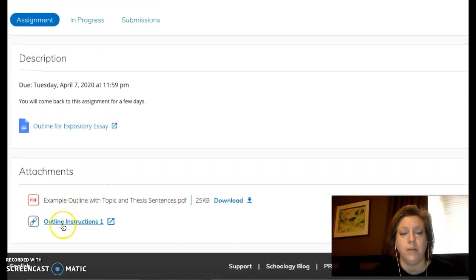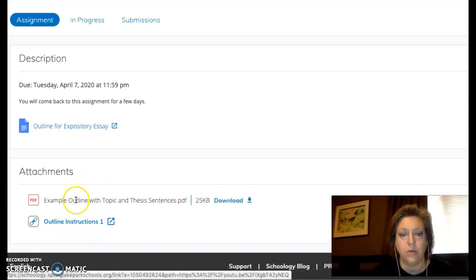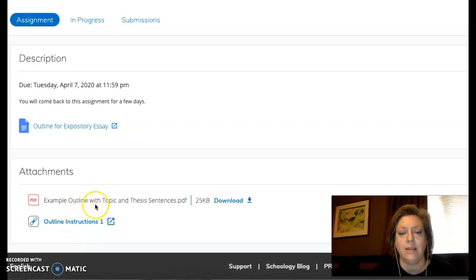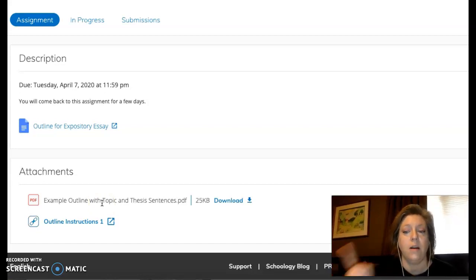Before you do this assignment, make sure that you look at Instructions 1. It's going to tell you what to do. And then you can look at my example outline with topic and thesis sentences. This is what your assignment should look like at the end of the day today. However, do not submit it. This is really important because I'm going to look at the Google Doc. You're not going to submit it until you're done on Tuesday.